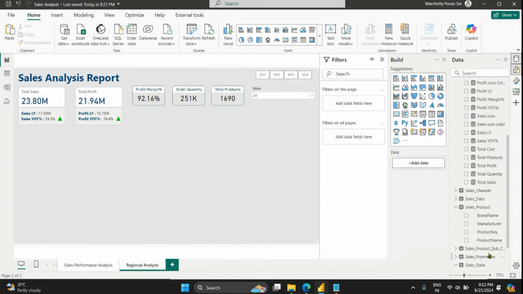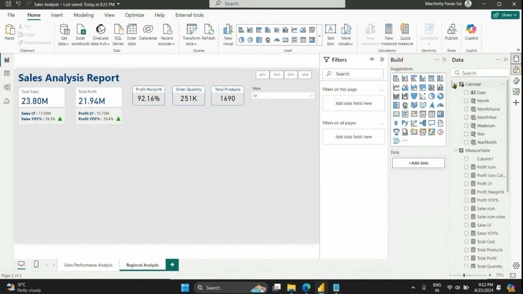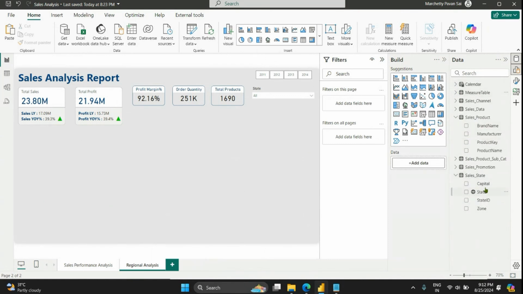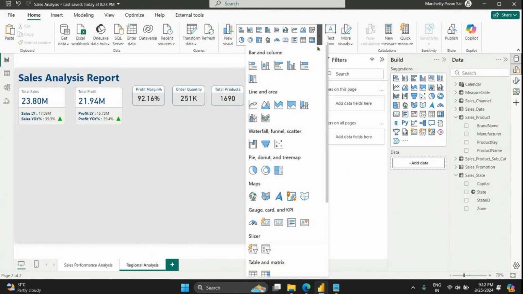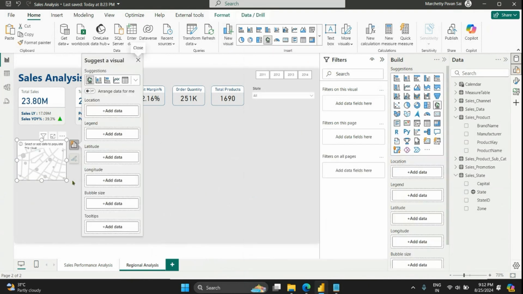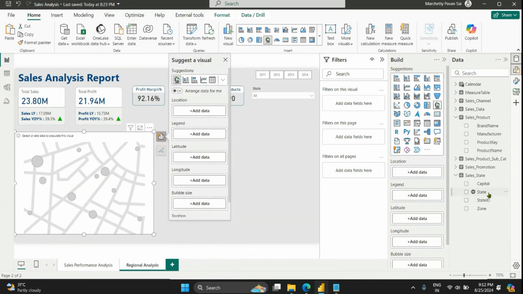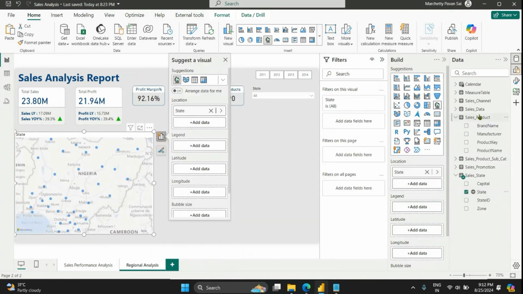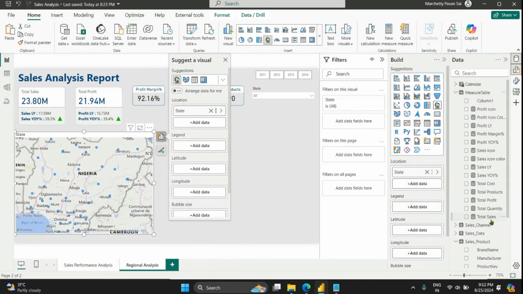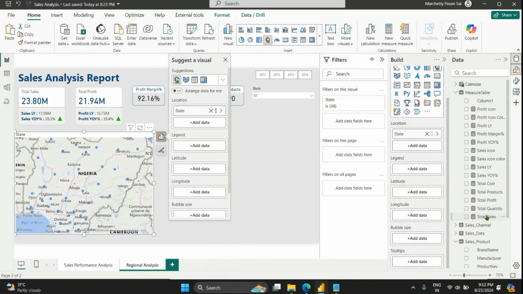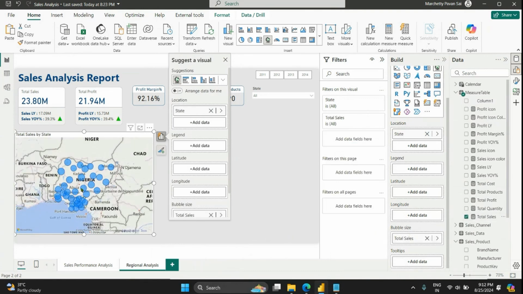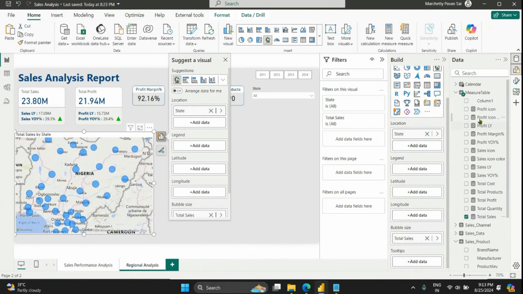Let us bring, we have some geospatial information, right? So let me bring a map which could help us. I'll select a normal map, where you can put that particular state into location, right? And also total sales into our measure, or you can say bubble size. So here we have many states which have more number of sales.